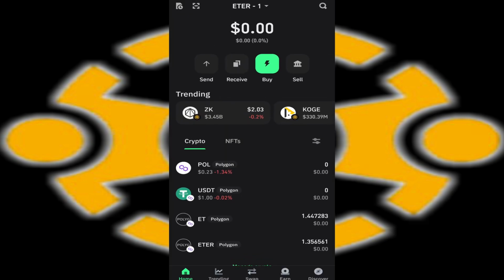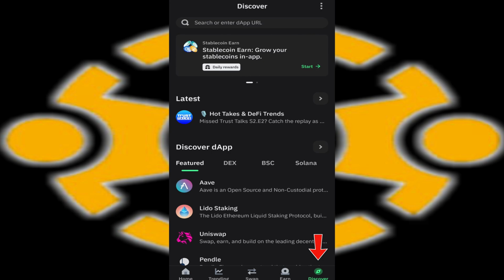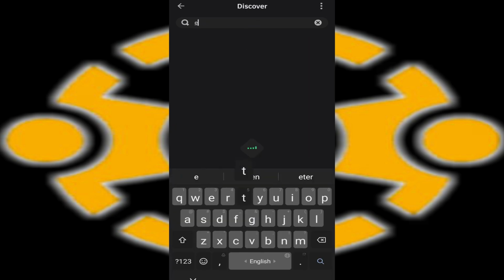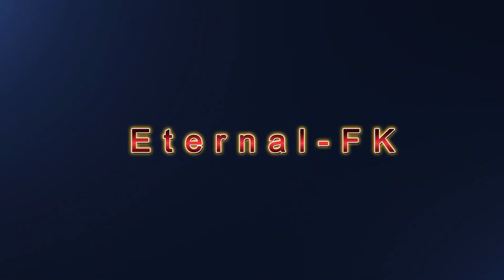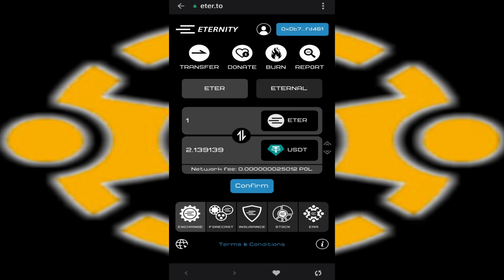Once you're inside of the Trust Wallet app, you press on the discover here at the bottom right. Then at the search, as always, you search ETER.to. Now let's go to the ERA project here, which is at the bottom right.